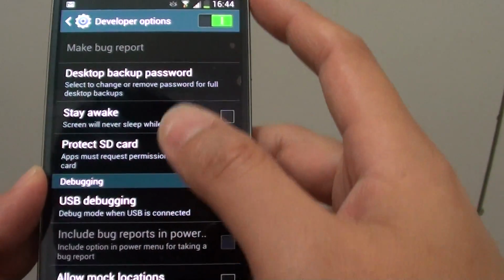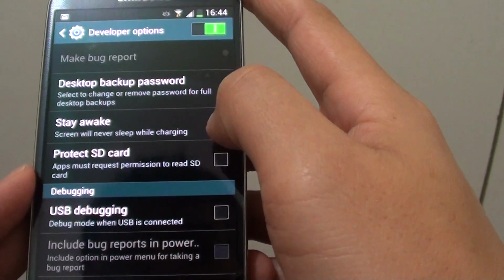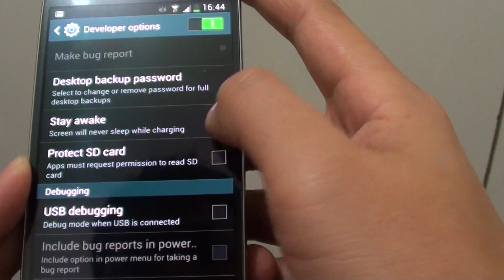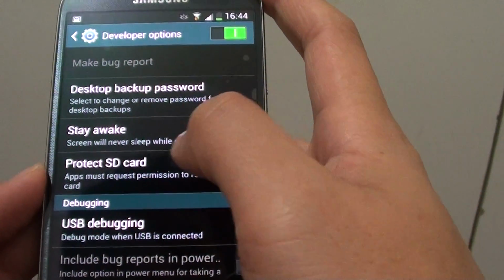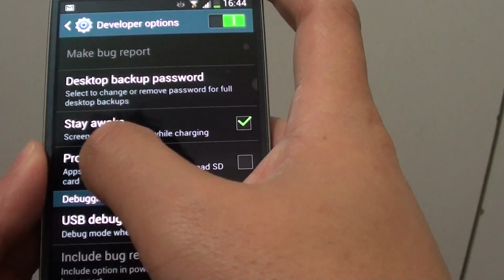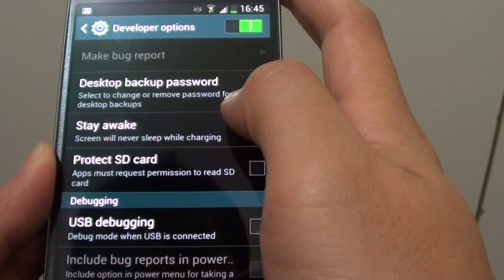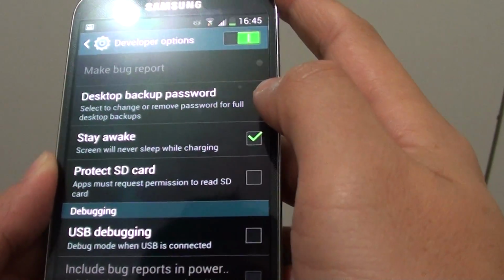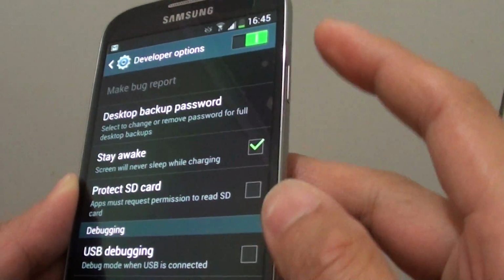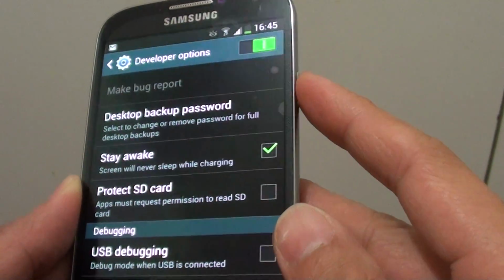So in here you might have previously, by mistake, tapped on the stay awake option. Basically, once stay awake is enabled, the screen will never sleep while charging, so your phone will stay on as long as it takes, unless you press the power button, then it will turn off.